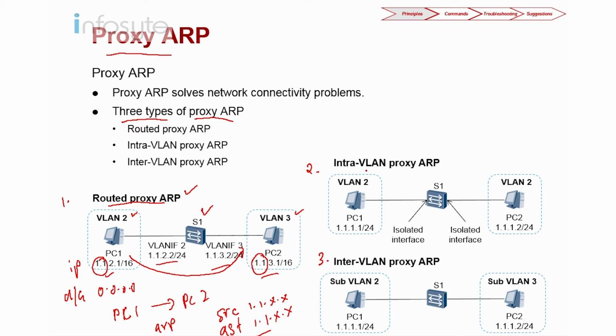Next we have the intra-VLAN proxy ARP. For intra-VLAN, you can see that the VLAN is the same: we have VLAN 2 and VLAN 2, and even the network is the same. Here we are using the port isolation feature to isolate traffic between two ports. So we have to enable intra-VLAN proxy ARP on the switch for these hosts to be able to see each other.